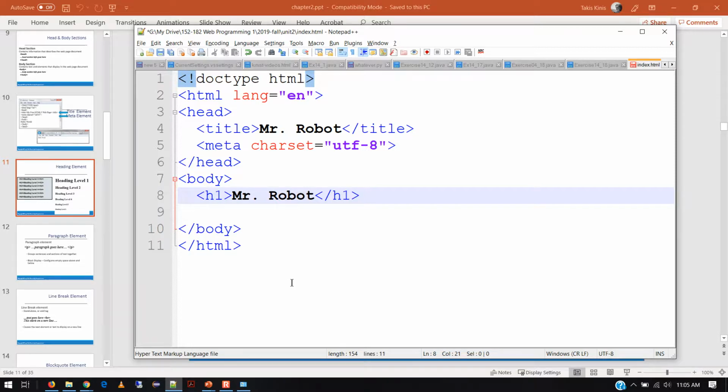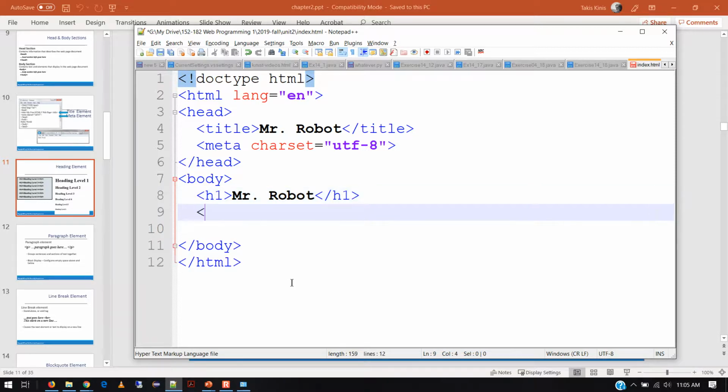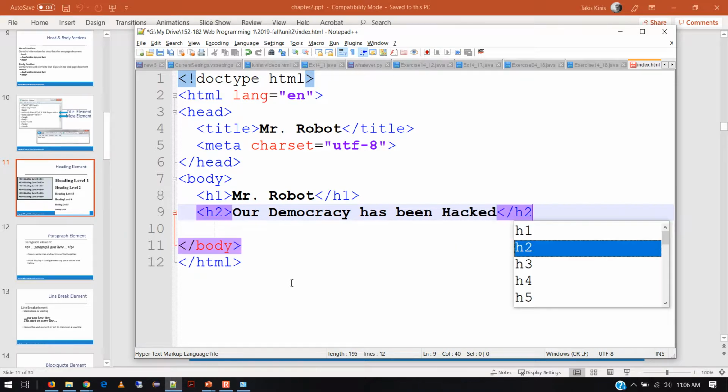All right. I know you guys did some of this last week too, so I don't mean to belittle your knowledge in any way, shape, or form, but there's multiple levels of headings. I forget what their tagline is. I think it's like, our democracy has been hacked, I think is what it is. And if it's not, I'll fix it.